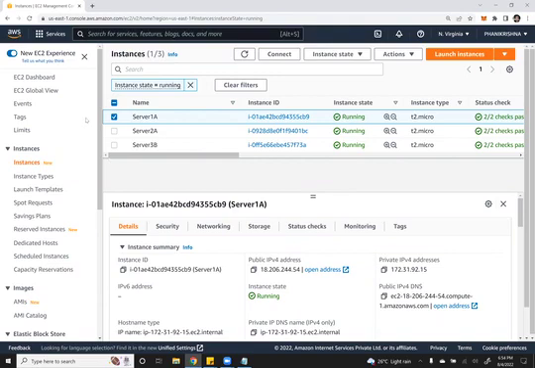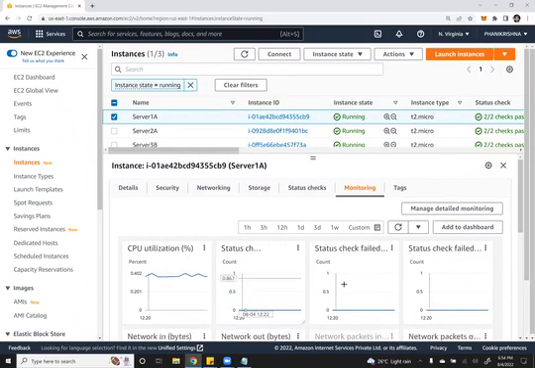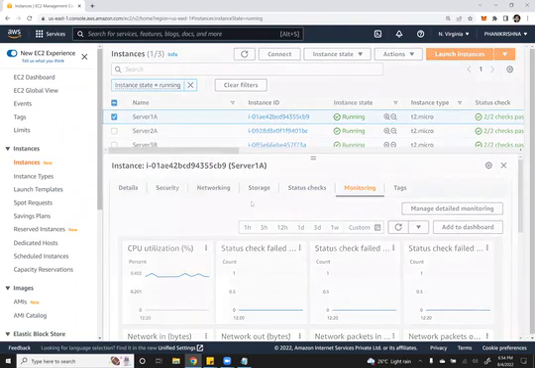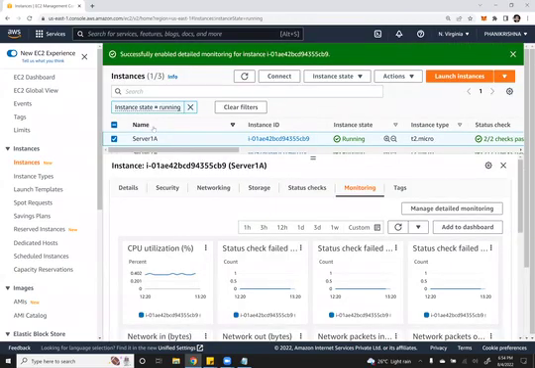How to enable detailed monitoring: select your EC2 instance, click on the monitoring tab. Here also you can see the details of the CPU. And here there is one option called manage detailed monitoring. Click on that. Select the checkbox to enable monitoring graphs with a 1 minute period for the instance. If you don't enable it, a 5 minute period will be used. So you have to wait for 5 minutes to get the data. So now it is done.